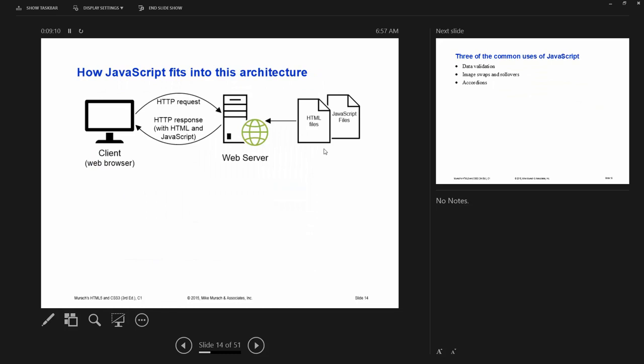So how does JavaScript fit into this architecture? Well, JavaScript can be used in 2 ways. It can be used on the client side, and that's where still the majority of JavaScript is used. But JavaScript today can also be used on the server side.